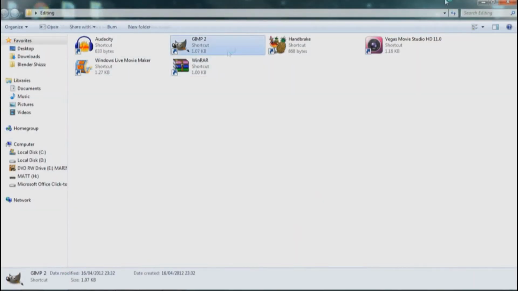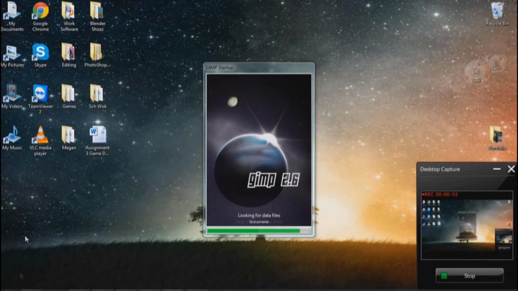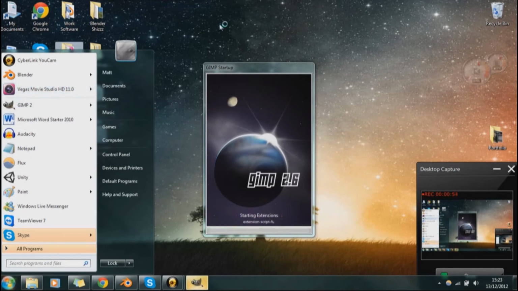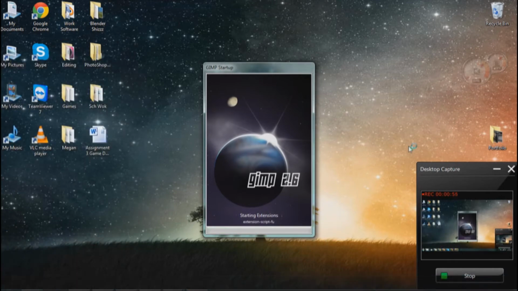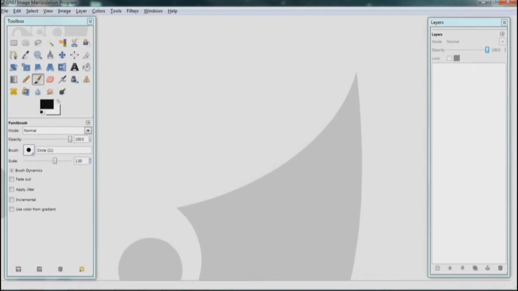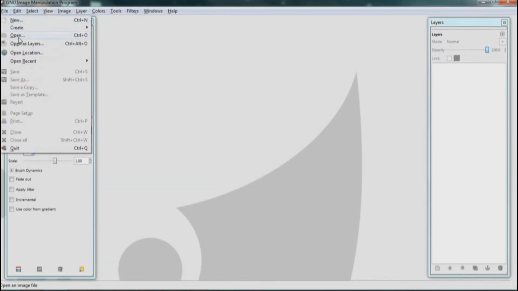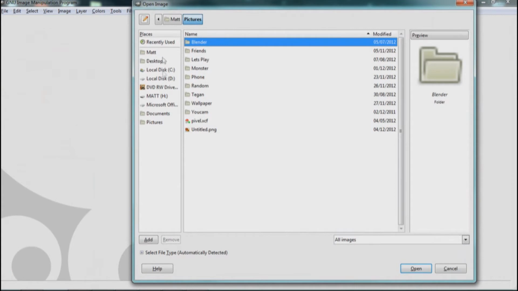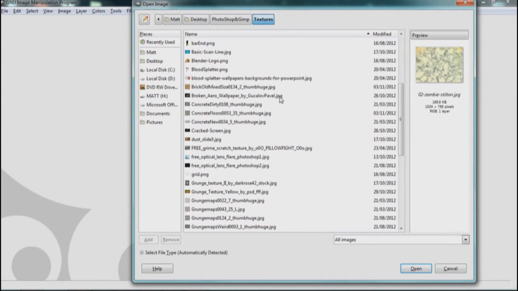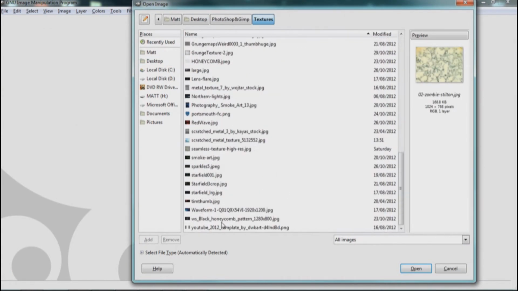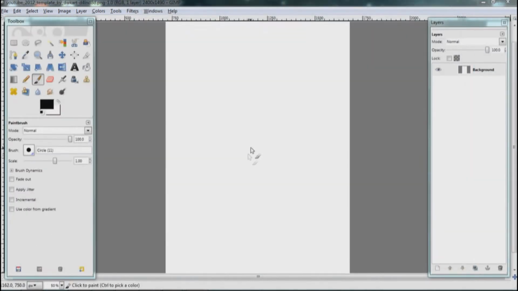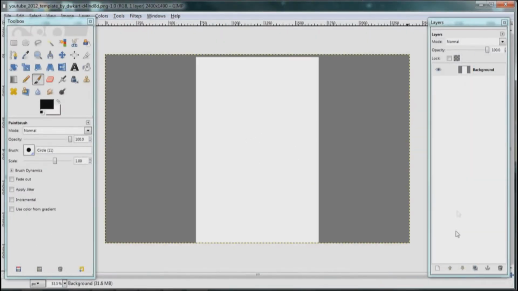I'm going to open up Gimp. I think Gimp's actually on my lower. Okay, I'll give you a link to the template that I'm using. That'll be down in the description, is what I should be saying. Okay, so here's the template.